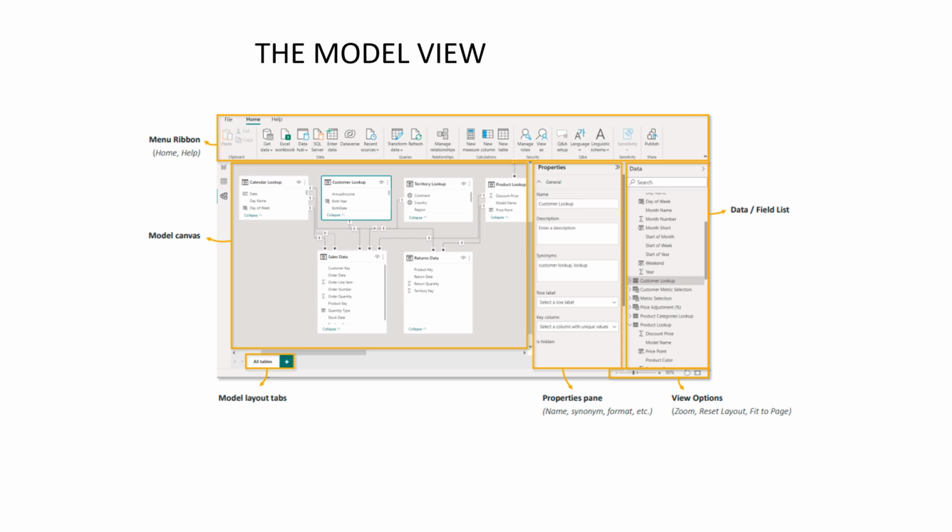Model canvas is a visual representation of a data model in Power BI, and the benefits of this model canvas are to visualize data relationships, simplify complex data models, improve data integrity, and enhance collaboration. The components of model canvas are tables, relationships, fields, measures. Tables represent individual data tables that include columns and data types.